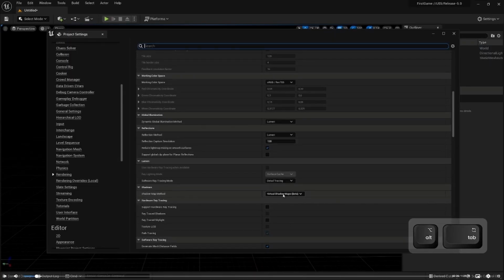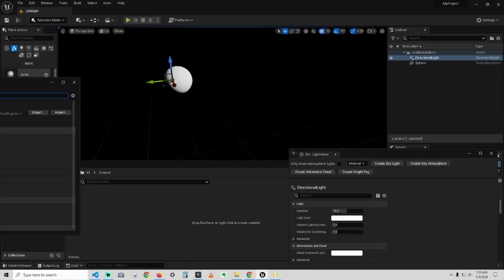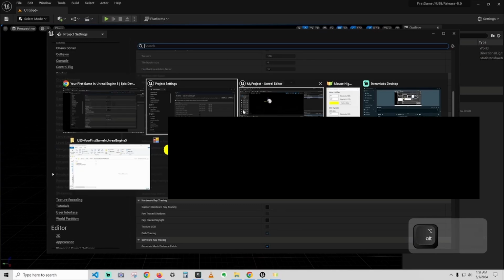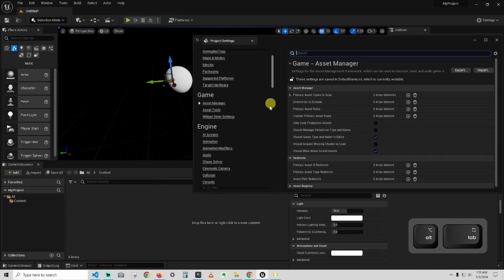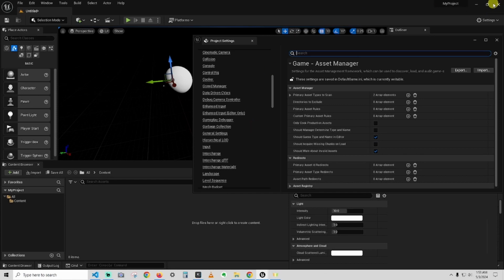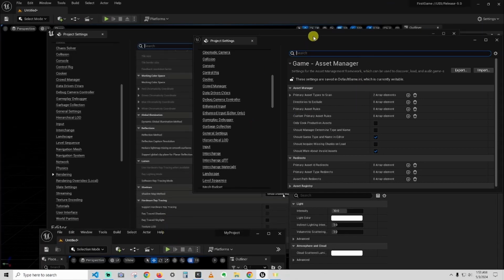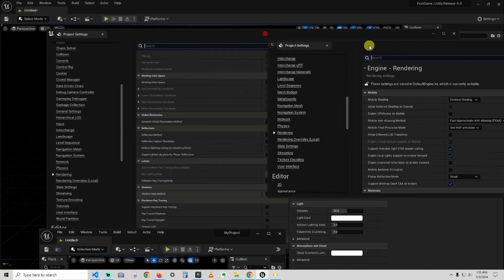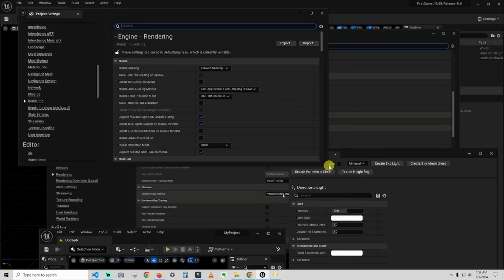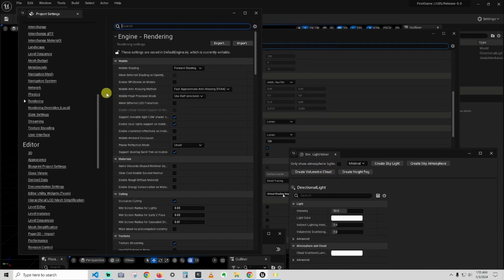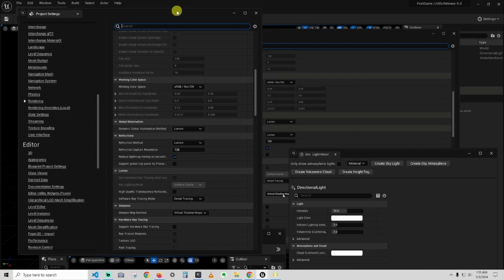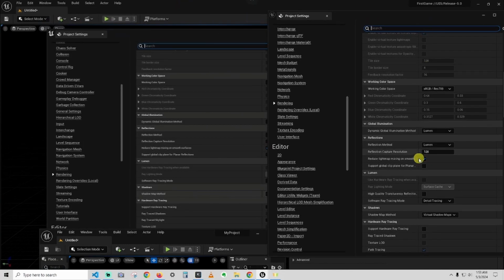We're coming over to rendering. Sorry, you should probably see this. It's going to be in rendering. Let's make this smaller. Come over here, rendering, and we're in the Lumen section. Well, we should see Lumen. Okay, here we are. I think that's what we're looking for here. Reflections, yes.